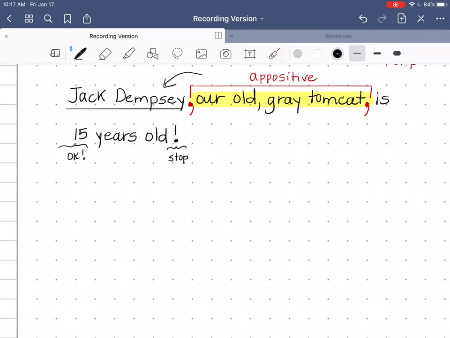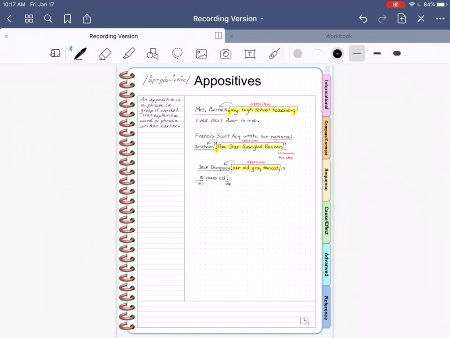Okay, that is enough on appositives. We will be seeing some of these in our writing exercises, so watch for them. But that's all for now on this page.